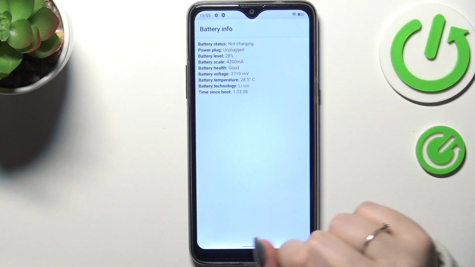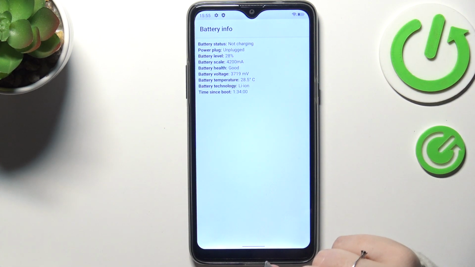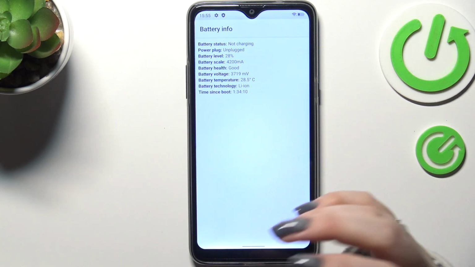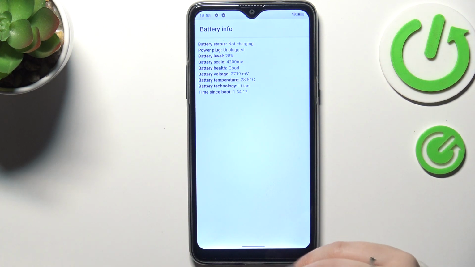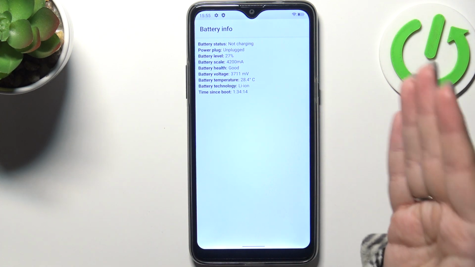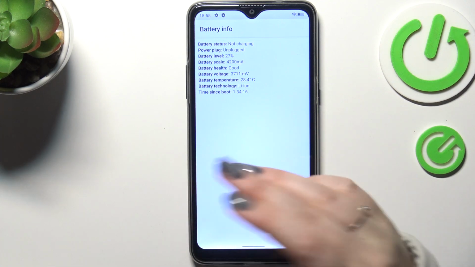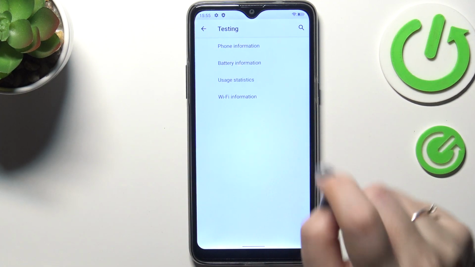Battery information, so for example, the exact battery level, whether it is plugged or unplugged, whether it's charging or not, the temperature, the technology, etc. So here you can check the technical information and whether it is correct. So for example, whether it is plugged or unplugged. So here you can check some battery problems.